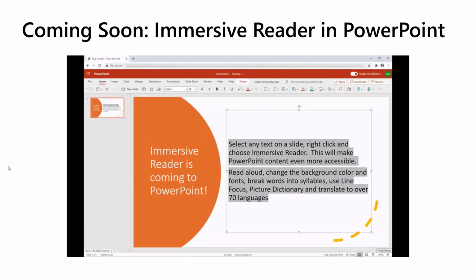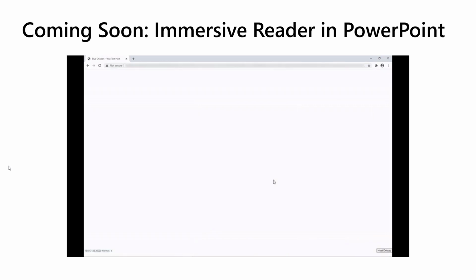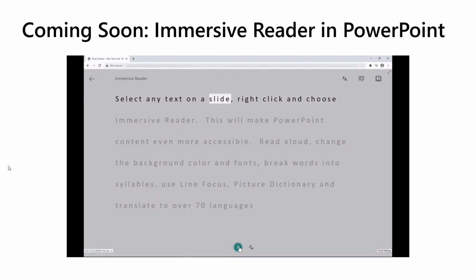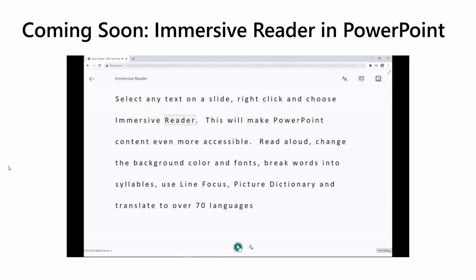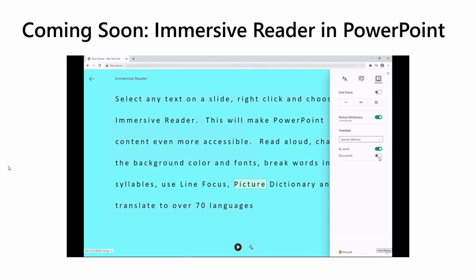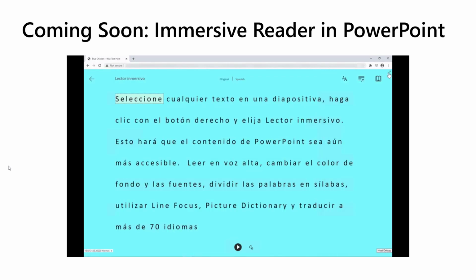We've also announced Immersive Readers coming to PowerPoint. Here's a PowerPoint slide. I've selected text, right click and choose the Immersive Reader. You get all those same capabilities, but that is now built into PowerPoint for the web. This will be rolling out probably in late December, early January, and it's going to come to PowerPoint web first, and we hope to bring it to other places later.